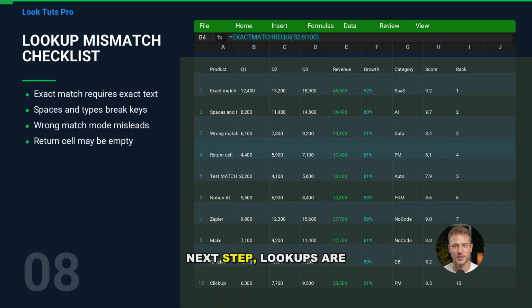Next step. Lookups are the next big category. If XLOOKUP, VLOOKUP, or MATCH returns blank, it's often because the lookup value doesn't exactly match the key. That mismatch can be spaces, different data types, or different formatting of the same visible value. Another cause is using the wrong match mode. Approximate match can return unexpected rows, which then return 0 or blank from the wrong record.